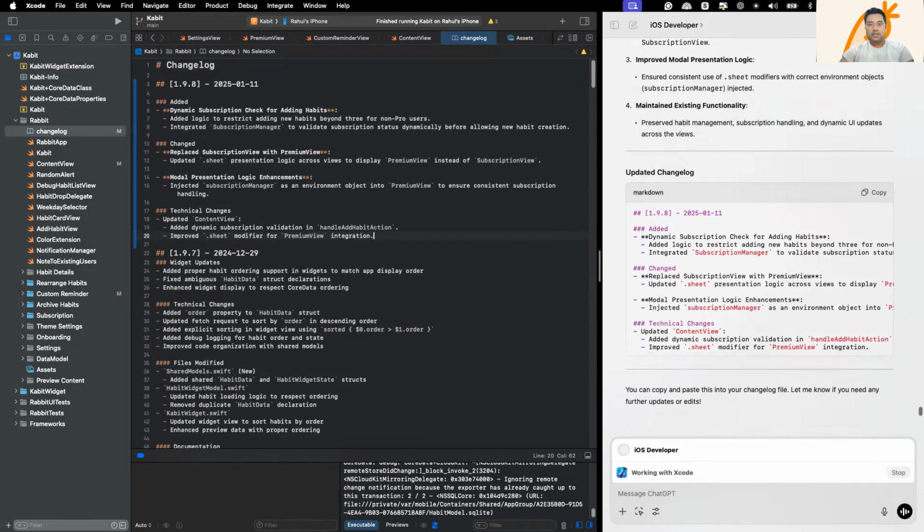I would highly recommend doing this for all the recent changes you're making, for all the projects you're working on.